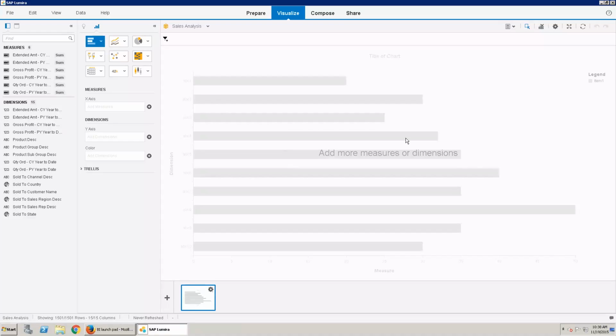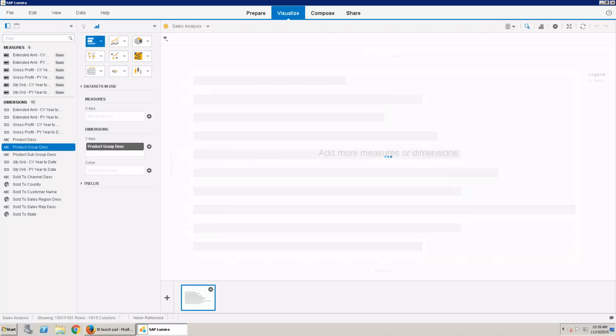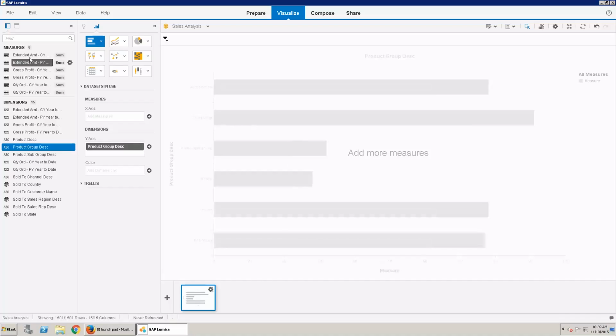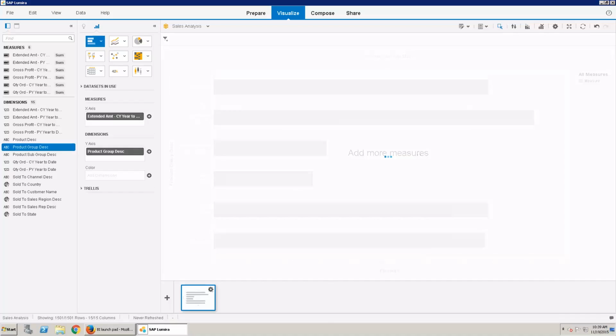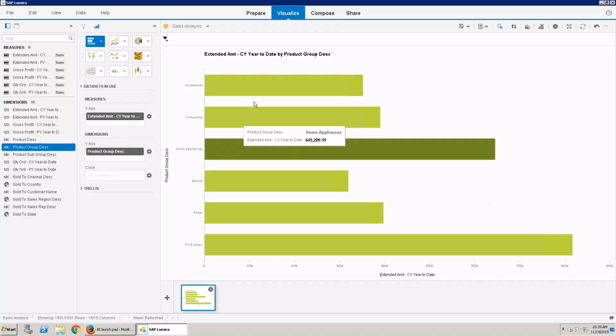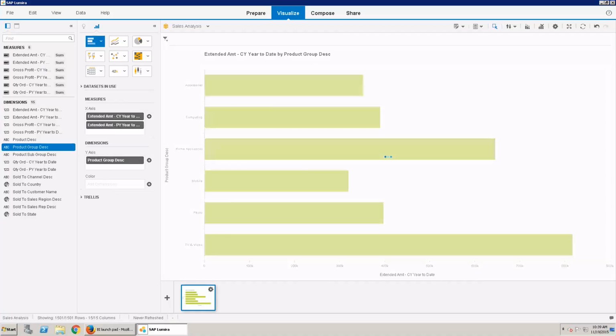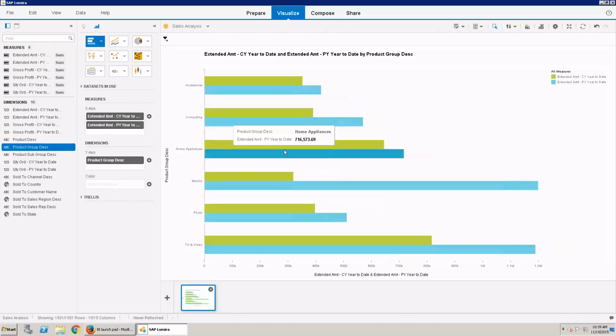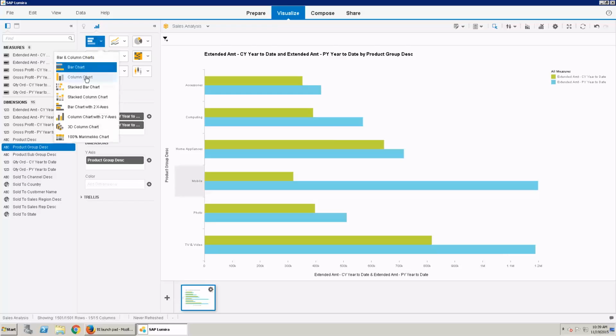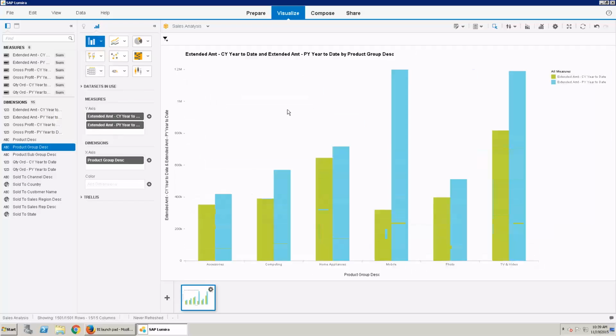So let's say we wanted to see a bar chart by product group. So if I go ahead and drag product group, and we want to look at our extended amount. All right, so that's our year-to-date extended amount. Maybe look at comparing that to our prior year. Okay. We can also go ahead if we want to see that maybe as a column chart instead of a bar chart. We can do that.